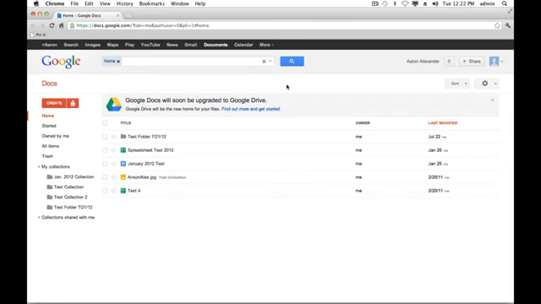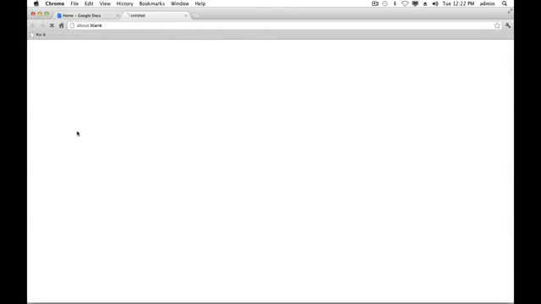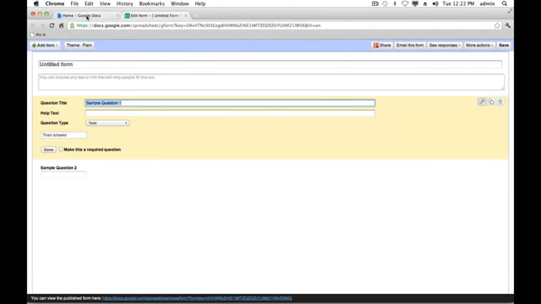Okay, so here I am in Google Docs, and in order to create a form, I'm just going to start how I would create any normal document in Google Docs. I'm going to go over here to the left, I'm going to click on the big red Create button, and from the list, I'm going to choose Form. You'll notice that it opens up in a new tab, so you still have access to your Docs list. And the first thing we're going to want to do is give this form a name.